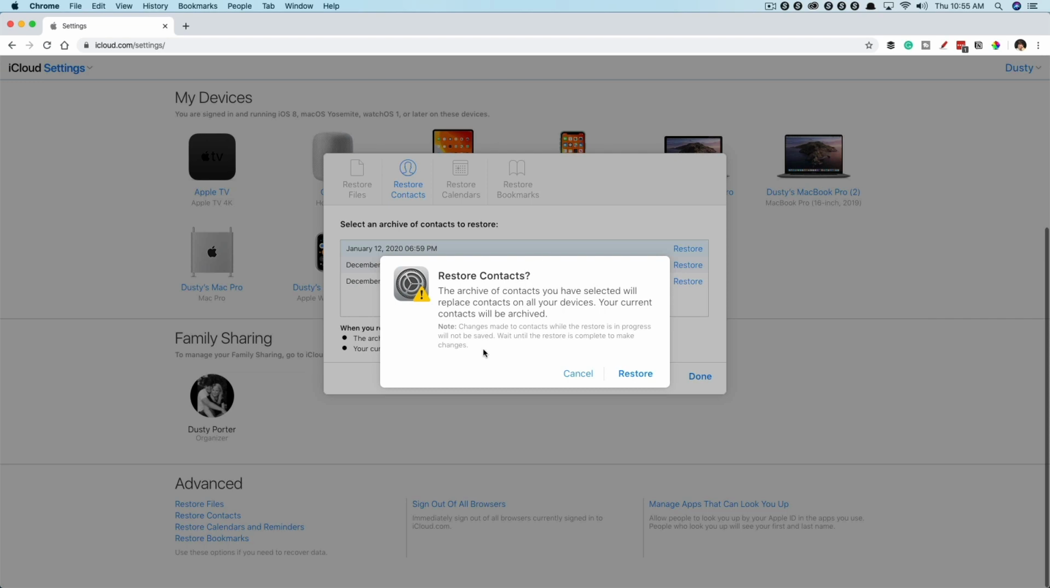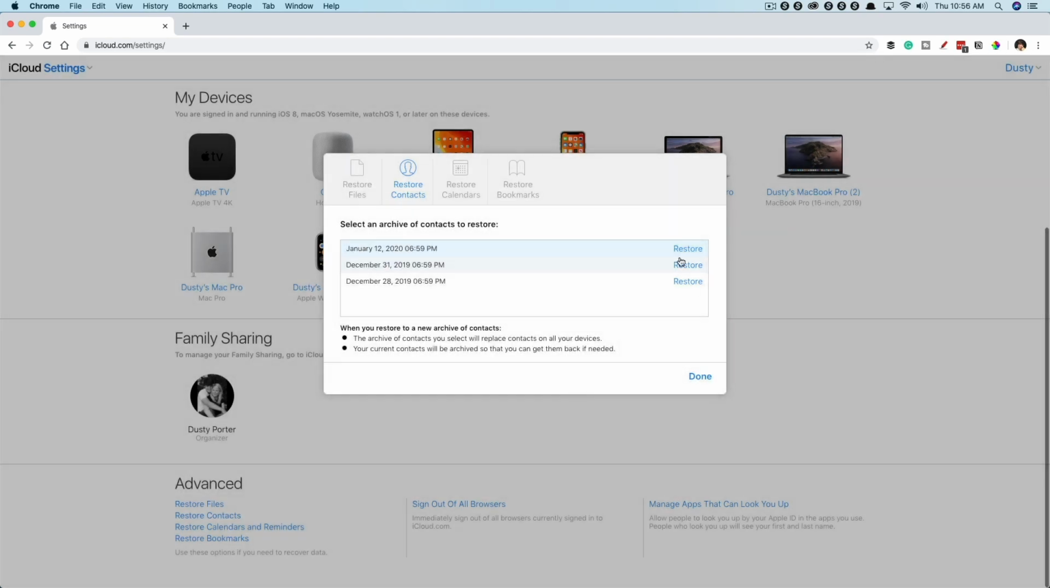And so if we go here, we can select this one here, go to restore. The archive of contacts you have selected will replace contacts on all of your devices. Your current contacts will be archived. Now remember, if you do this and you restore from an archive, it'll bring back your old contacts, maybe the ones that you've deleted, but it will also erase the current one that you have now. So be aware of that. Click restore if that's something that you want to do.